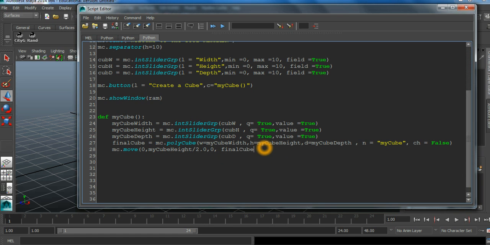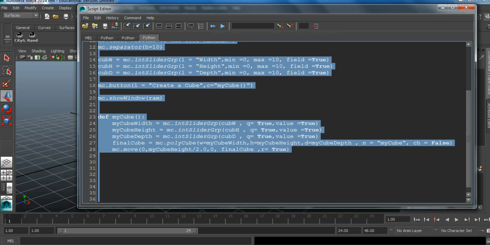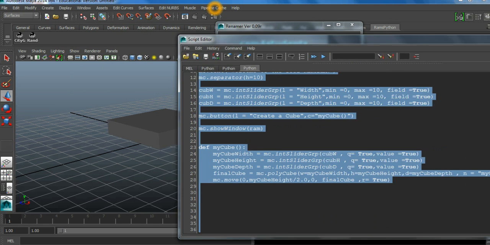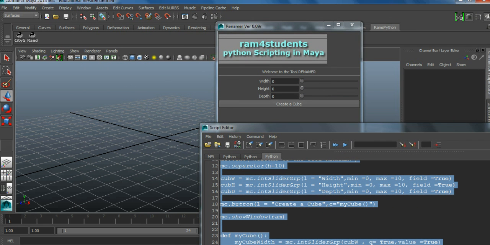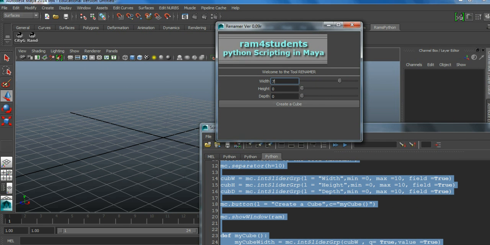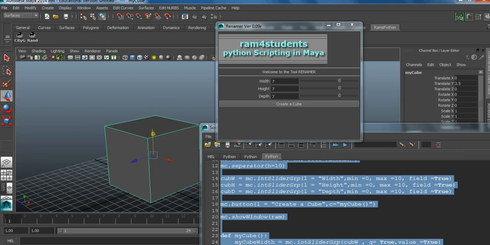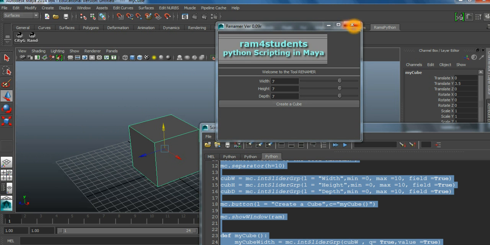It's up to you if you want absolute or relative. I always want relative. Relative is based on the position. So run this command. Let's say 777. It's on the ground, right? Perfect.